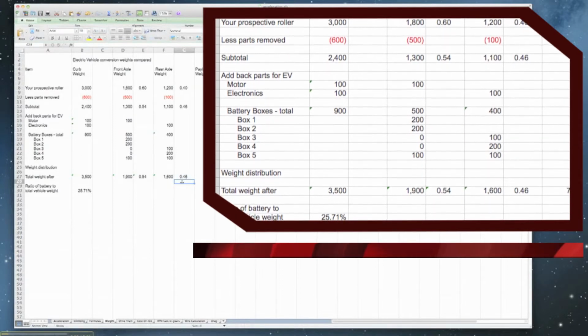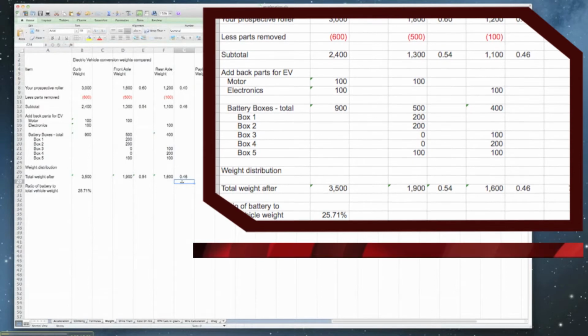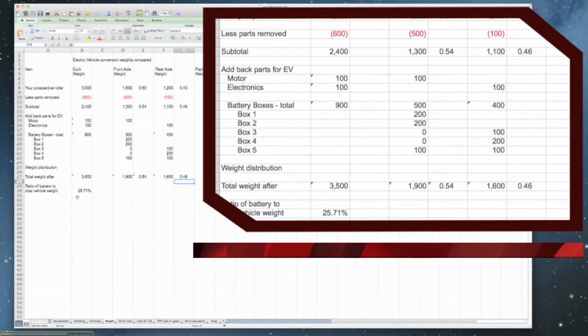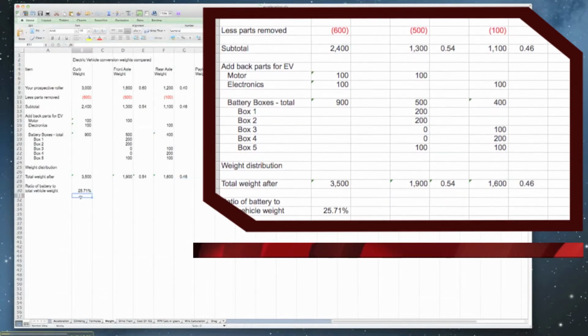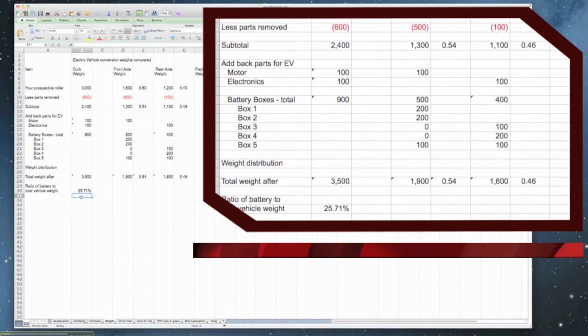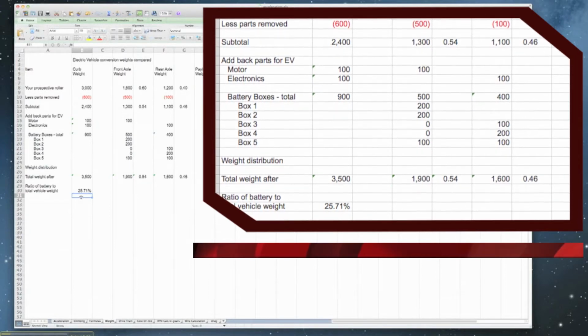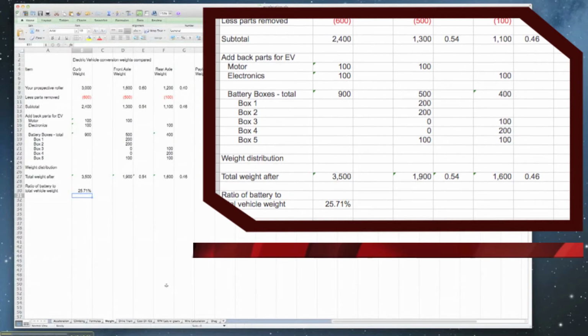So we're pointing out here that the vehicle had a 60-40 weight ratio from front to back, and we want to do the same with our electric vehicle components. We maintain the front to back ratio, but also the side to side ratio.